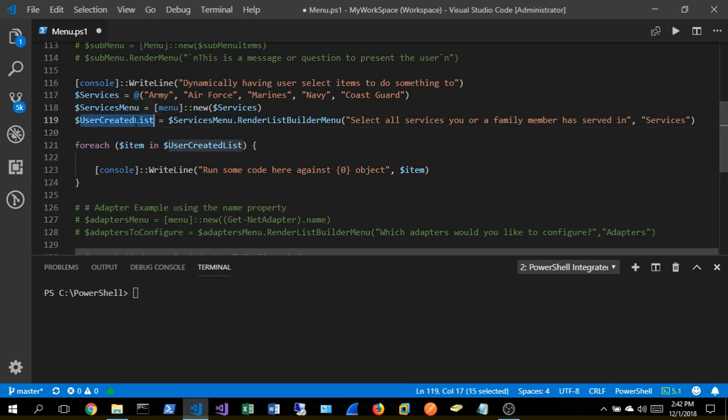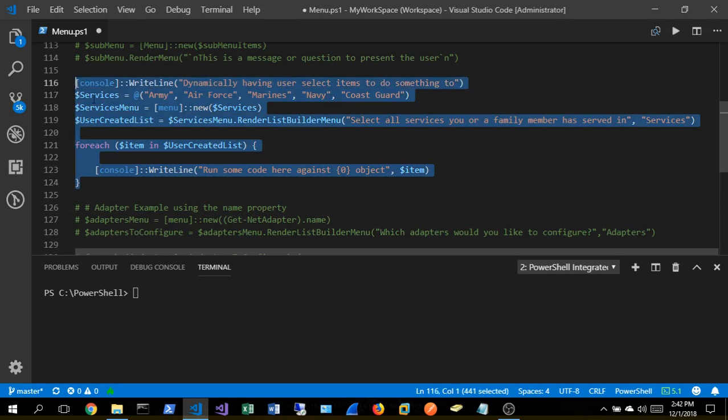Next thing we're going to do is a services menu, RenderListBuilder menu. All right, and we're going to get an array of objects that we need to do something to. So this RenderListBuilder menu returns a list of objects that we're going to need to operate on. But during the menu, we're passing, hey, select all services you or a family member has served in, and we're passing what type of objects these are. Well, these are services objects. So let's go ahead and run that. And then we're going to loop in there and just write to the console, hey, run some code here against that item that was returned in the user created list.